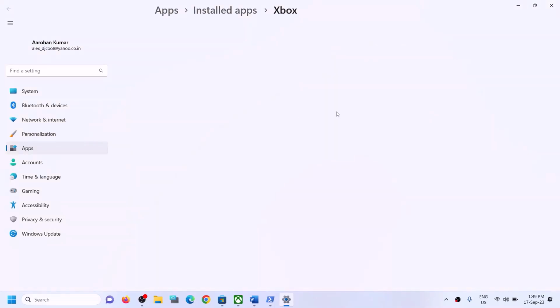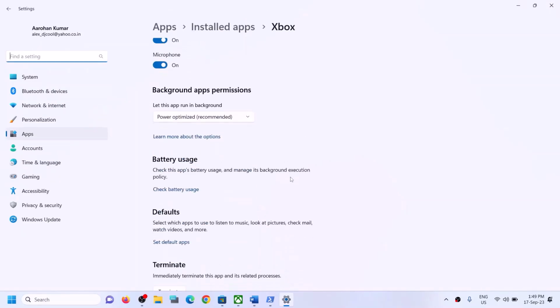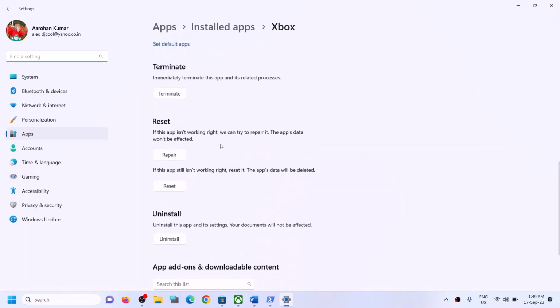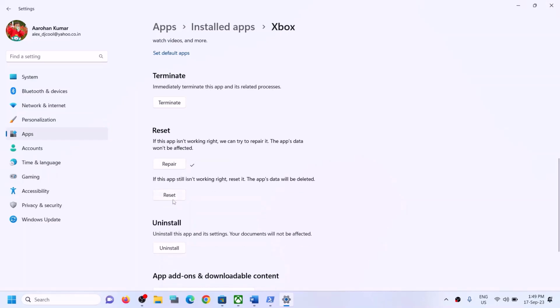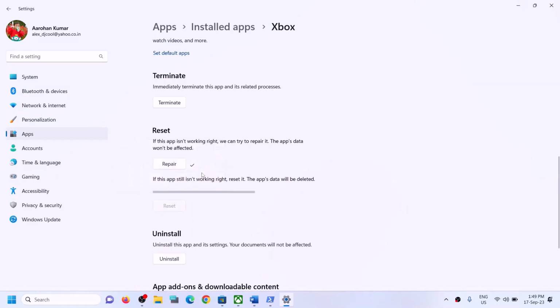Now on this screen, scroll down and then you will see the repair option to repair Xbox app. Click on repair, and after the repair you can try to install the game. If you are still facing the problem, or if the repair does not resolve it, you can perform reset.